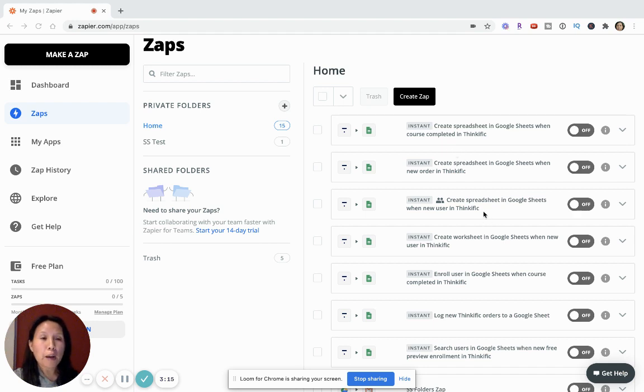The other option, also on the same line, is to create a spreadsheet in Google Sheets when a new user in Thinkific is created. The idea here is that we're going to create a spreadsheet every time there is a new user in Thinkific. Now, you might say, okay, this is fun and these are all great, but what if I've already created a spreadsheet because I have a specific way that I like to see things, and so now I just want to update this information in my course.